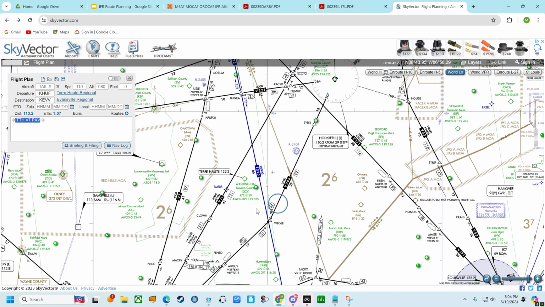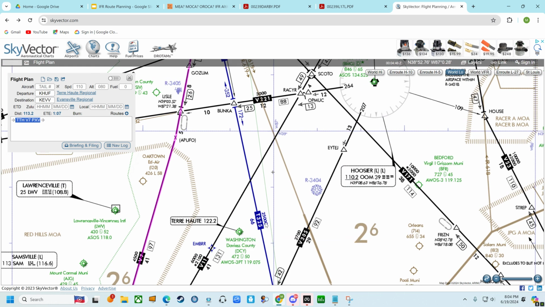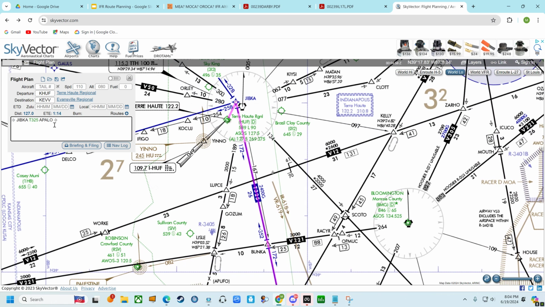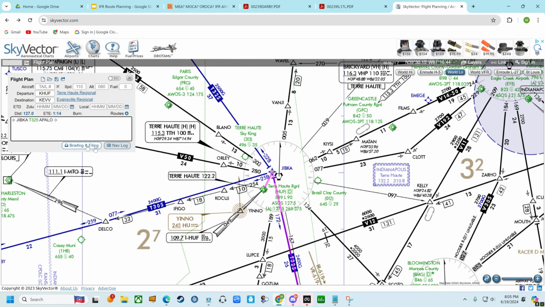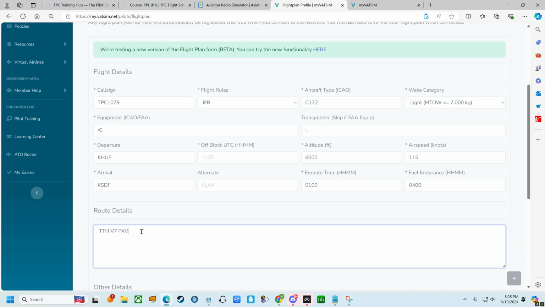This wasn't the only route that I could have taken, this Victor 7. I kind of just took this example because there's another route that I could have taken here as well. If I wanted to take this Tango 325, I could use that as an RNAV route. And then basically what it does, it's giving me which waypoint I need to intersect to get on Tango 325, which would be Jibka and then Apollo. And so if I was taking the RNAV route when I file my flight plan, then I would use that as the route details.